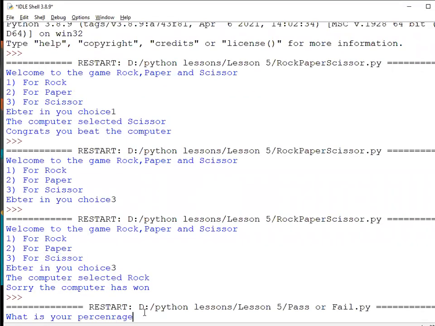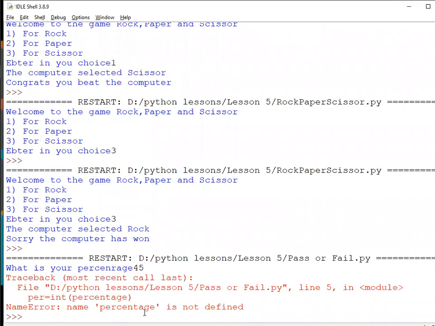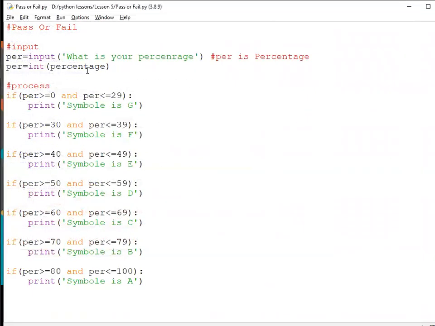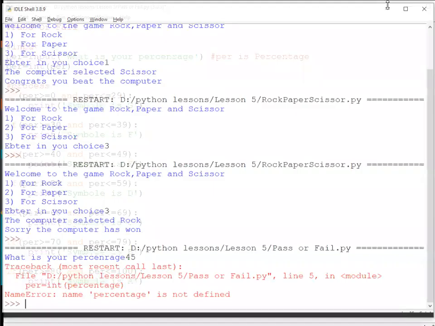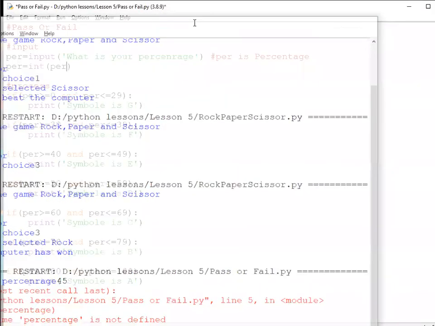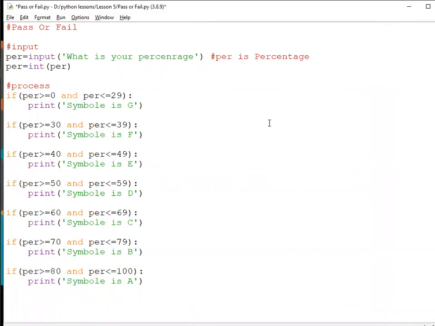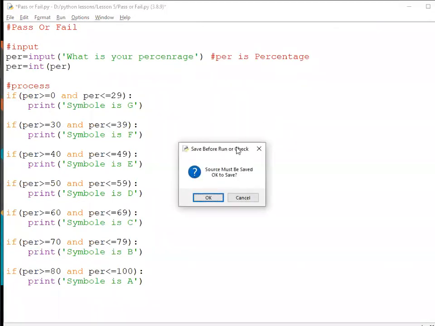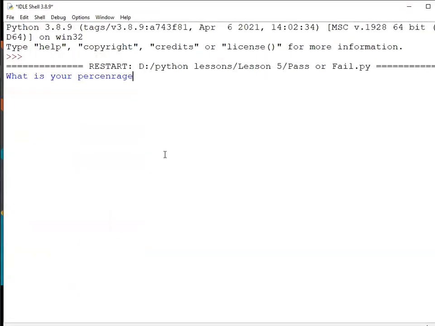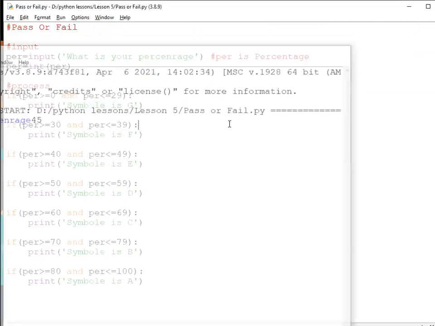So now that I've got my symbols, if I quickly save this and run it, I can say, okay, percentage is 45. Oh, use percentage. All right, I forgot to take out the percentage from the conversion. Remember, I short formed it. So I'm going to quickly run this again. Percentage 45, the symbol is E. That's how we do the percentage one.